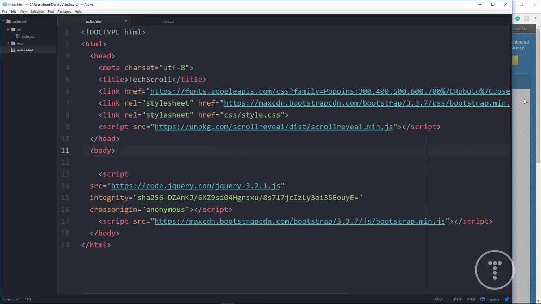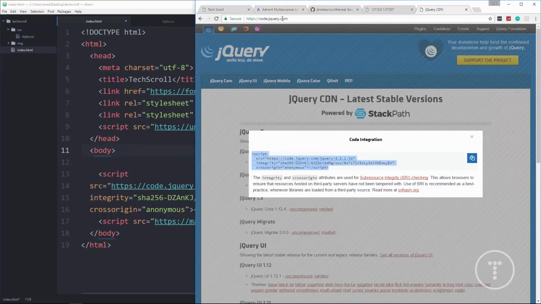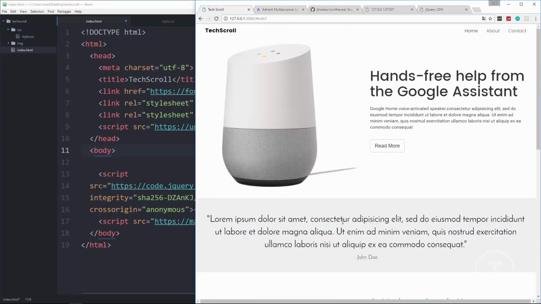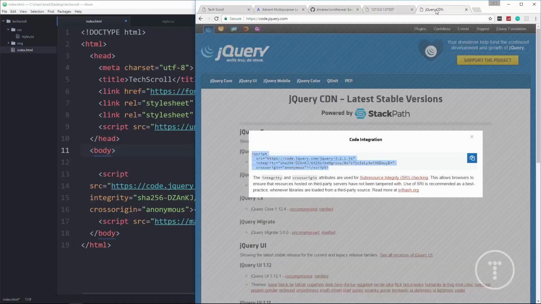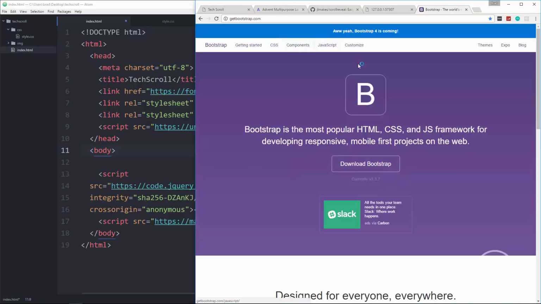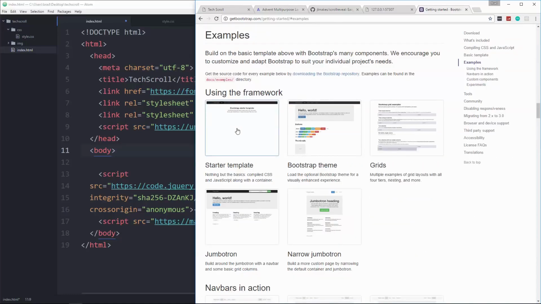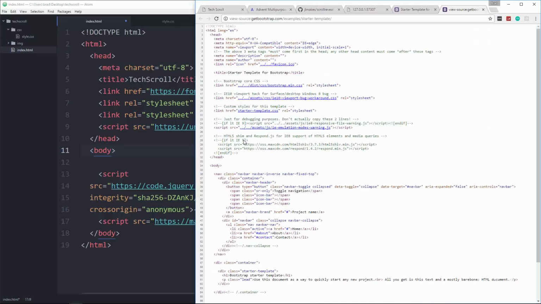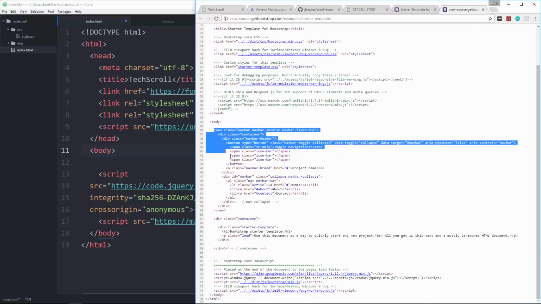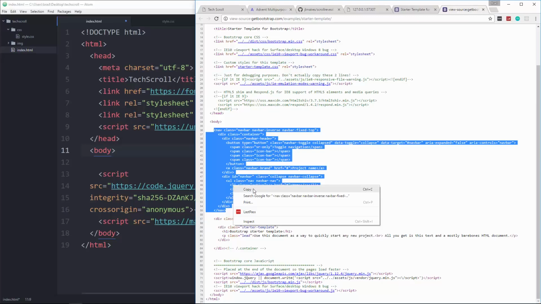So we're going to start at the top and work our way down. We're going to build out the interface, and then we'll add the animation and stuff. Alright, so we're going to start with the navbar. When I do a Bootstrap navbar, I usually just go to Get Bootstrap, and then go to Getting Started and Examples, and then the Starter template, and then we'll do a Control U, and I'll just grab this nav tag here. Okay, this has all the markup we need for it to be responsive and all that.